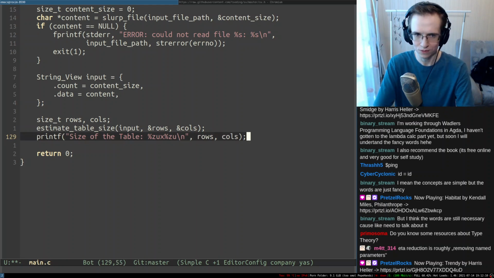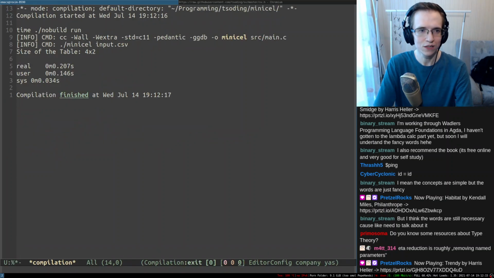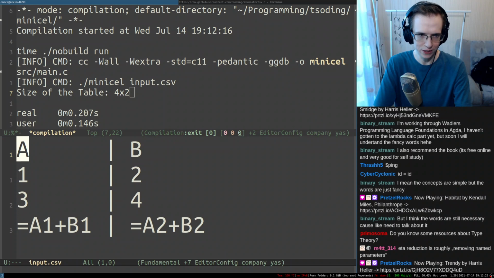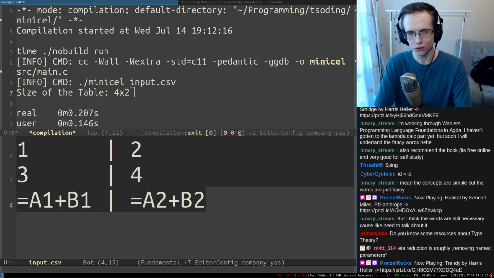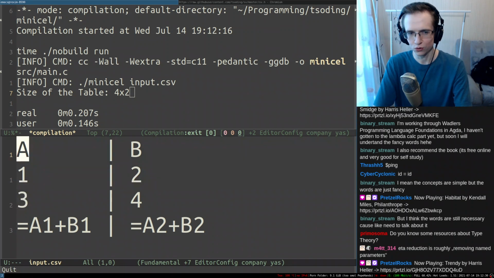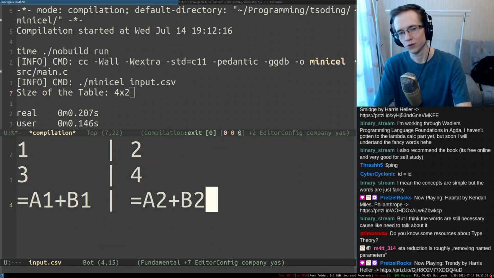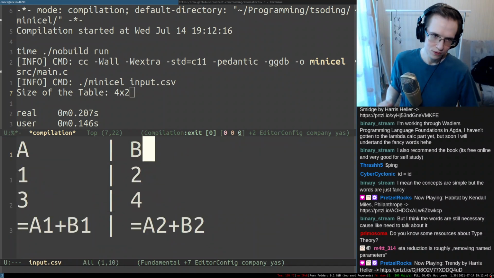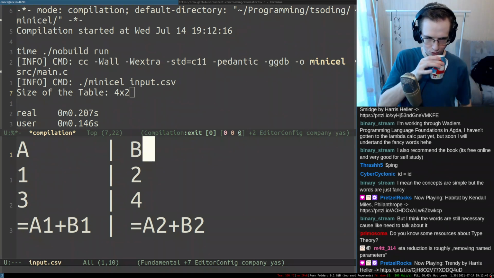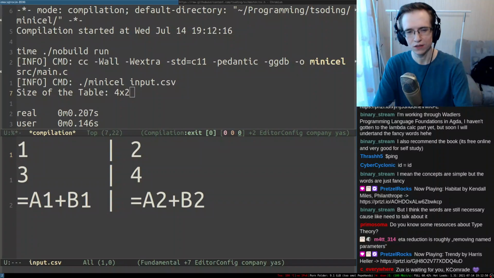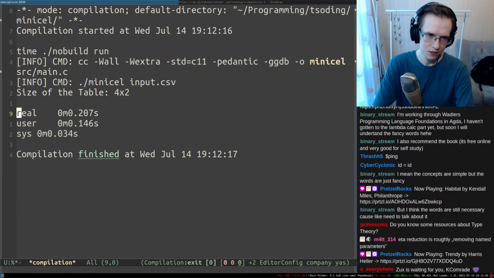So rows by columns. Let's try to run this entire thing, and the estimated size of the table is 4 by 2. Is that true? Is it true that it's 4 by 2? So there's 4 rows and 2 columns. All right, so that's fine, but we also need to keep track of the header, right? So the first row, the header, contains the characters and whatnot. To be fair, maybe we can remove this entire thing to simplify the stuff, but I'm not 100% sure.